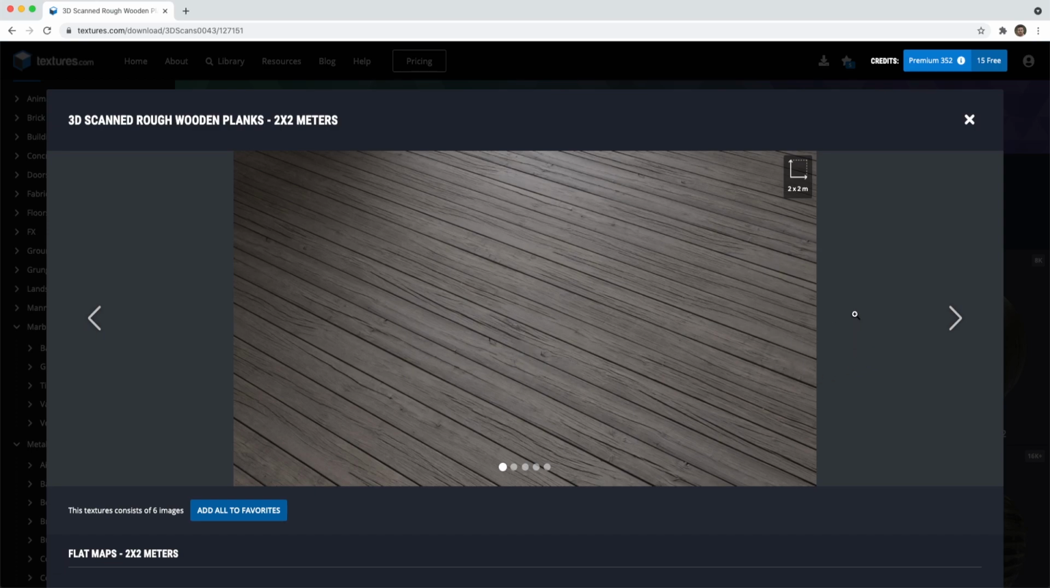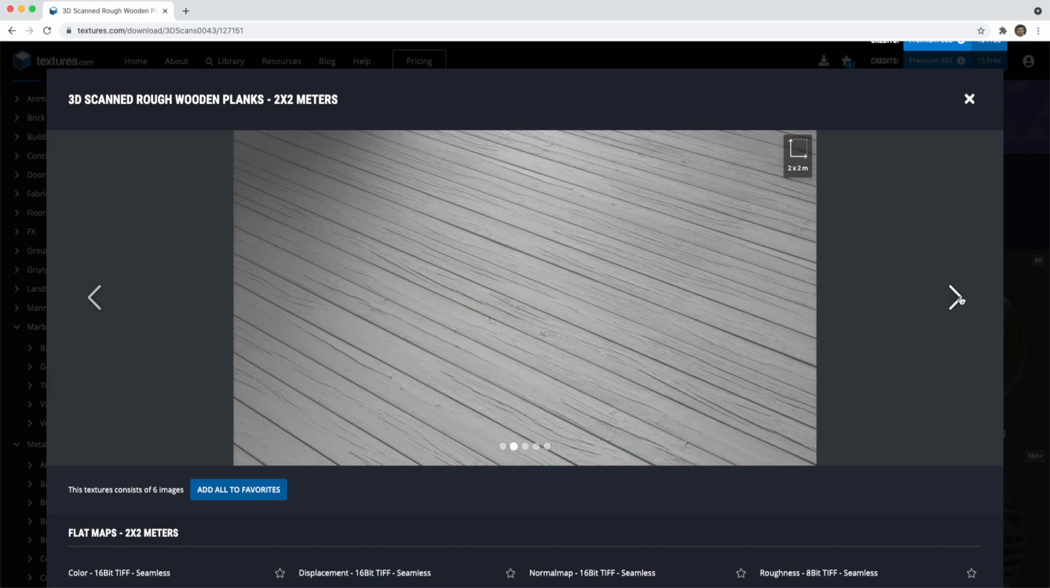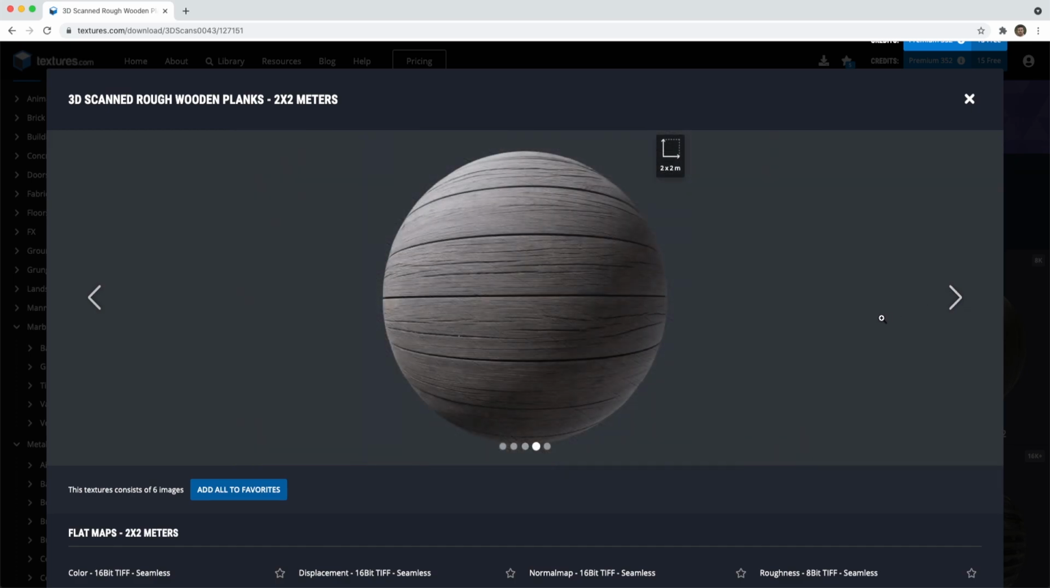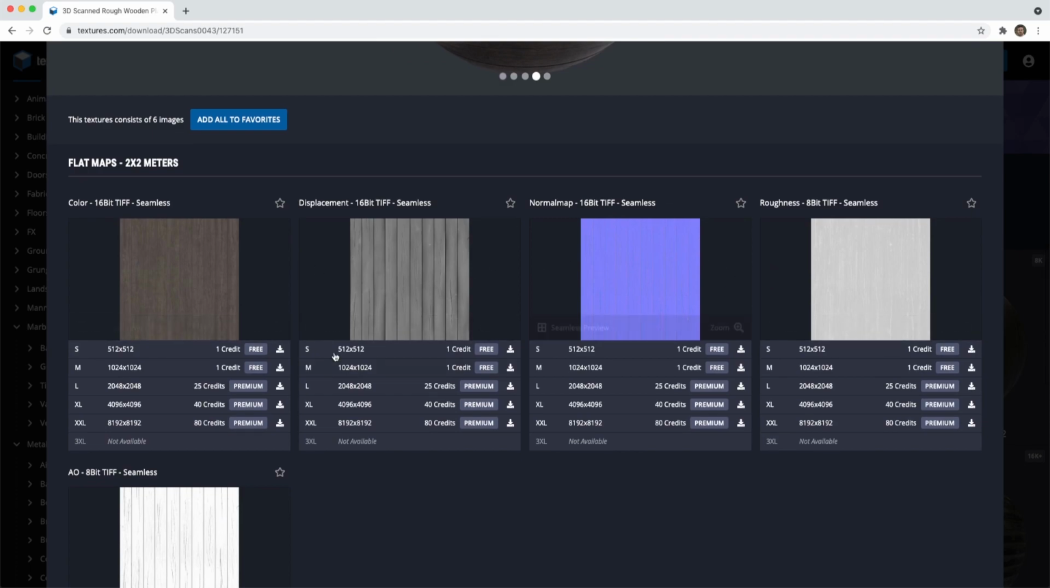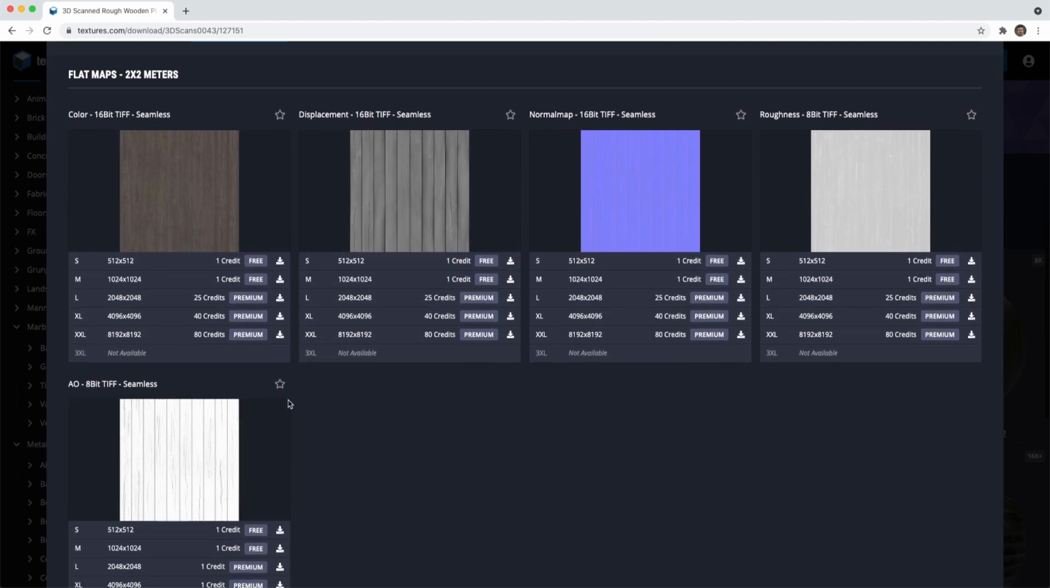You'll see when I open up a substance shader texture, it will give you a preview at the top, but that's how it looks in 3D rendering software. What we actually get is all these different map files. So what we're going to do is download each one. Now you'll see each of these costs a number of credits. I normally find the small or medium is plenty big enough for battle maps.